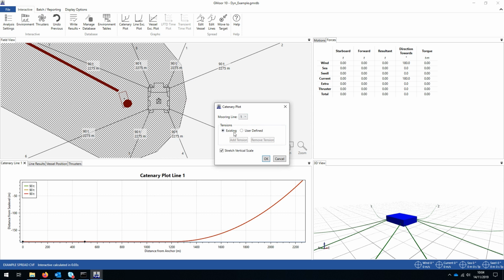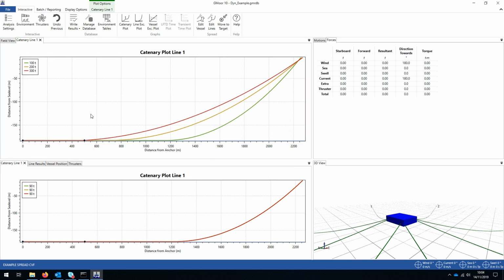I can either do tensions using the existing tensions, in which case it's the same as we just discussed, we'd get minimum, mean and maximum, or I can ask for user-defined tensions. So for example, 100, 200 and 300 tons. And then we'll get a plot with those tensions accordingly.